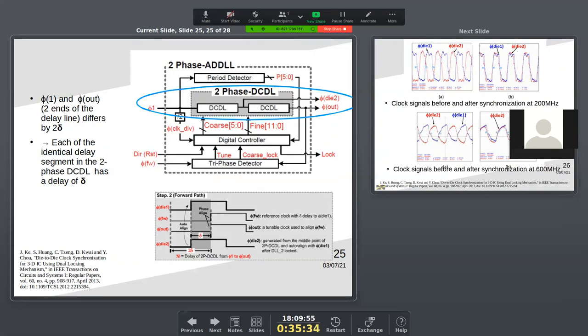And therefore, in order to have a signal die 2 that is exactly aligned with die 1, we have to have it lag behind signal 1 by exactly 1 delta, and ahead of signal out by exactly 1 delta. As you can see here, they are aligned.